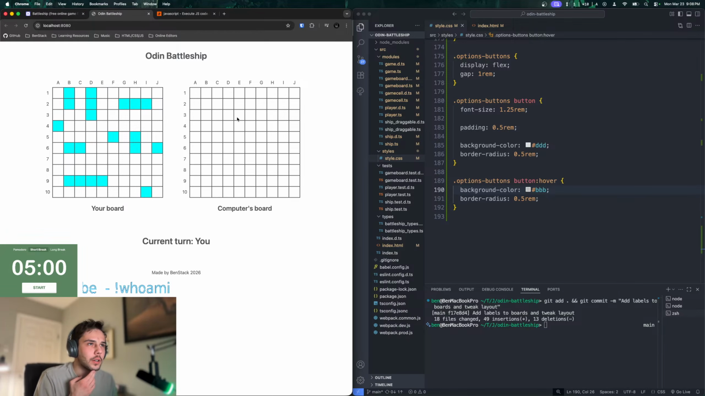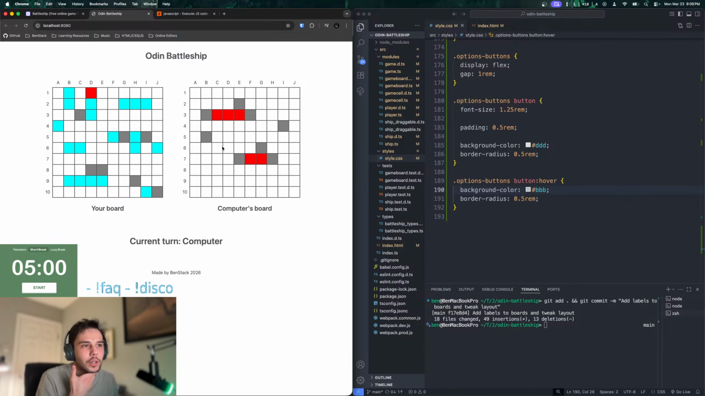And then so I'll go here. Oh, okay, I hit. Computer. So a miss is gray and a hit is red. So, oh, I got another one. And the computer's not smart. We could make the computer have more comprehensive AI as well if we want to.